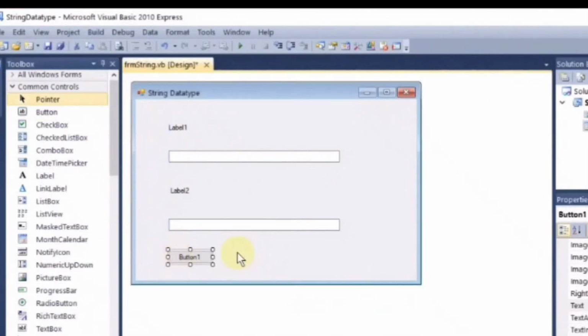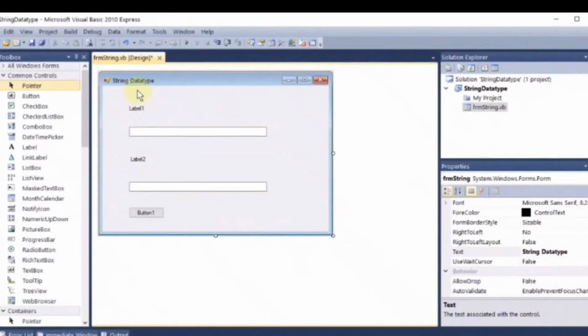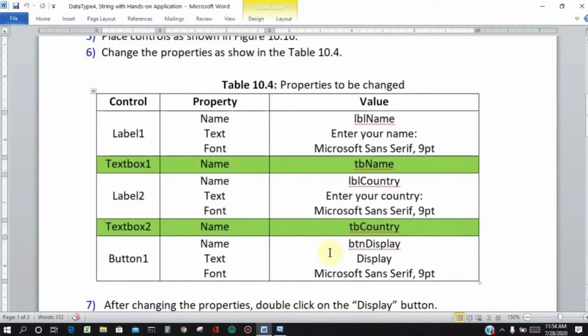Now that you know how to make changes in the Properties window, let's change the value of these controls. Once again, this is Teacher Melissa Agustin. What we're going to do now is to change the properties of the string data type. You have to follow this table to change the properties of our project. Please take a screenshot or a photo of this table. So let's start.